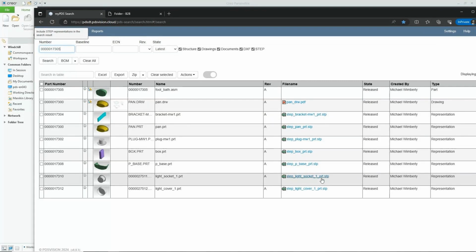So for the non-engineering piece of this, we can go through and export the BOM from here. We can package all this together and send this package of step files or PDF files, whatever it may be, to our vendors. So we can use that to do it as well.